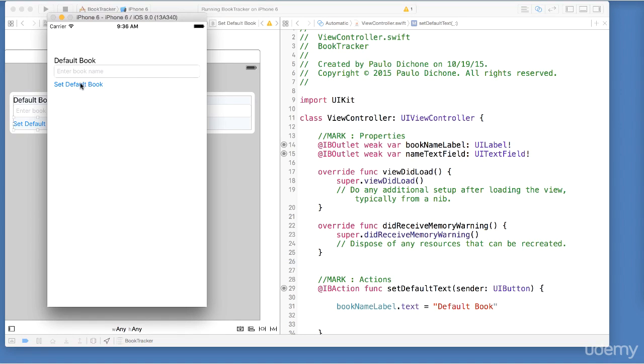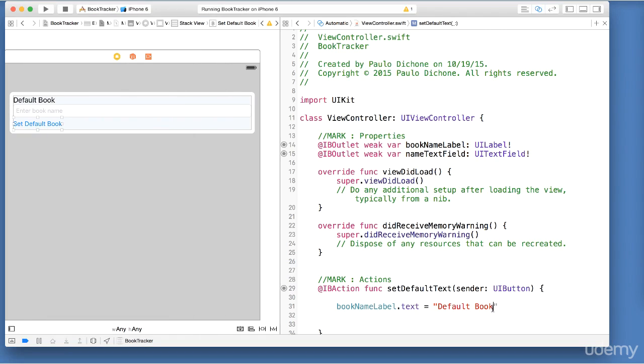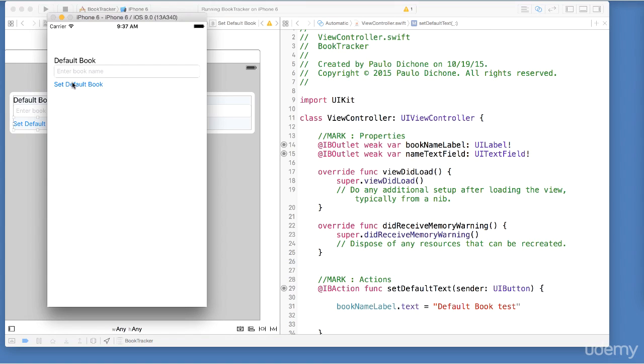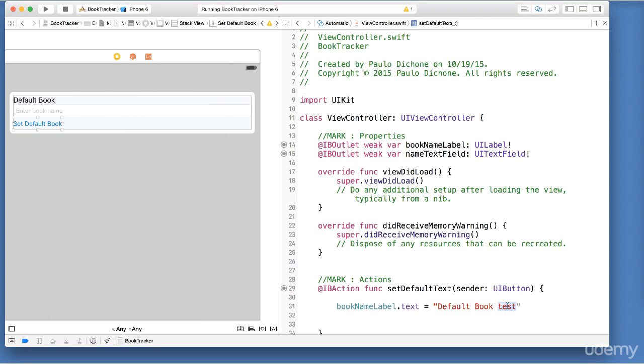All right, so there we go. And let's test it out. Say default book, and you notice nothing is changing. The reason being is because we already said it's default book. So let's change it to something else. That way we can actually see things are working. Default book test for now at least. Let's run again. Okay, so it's default book. Let's go ahead and default book test. So now we know this is indeed working.